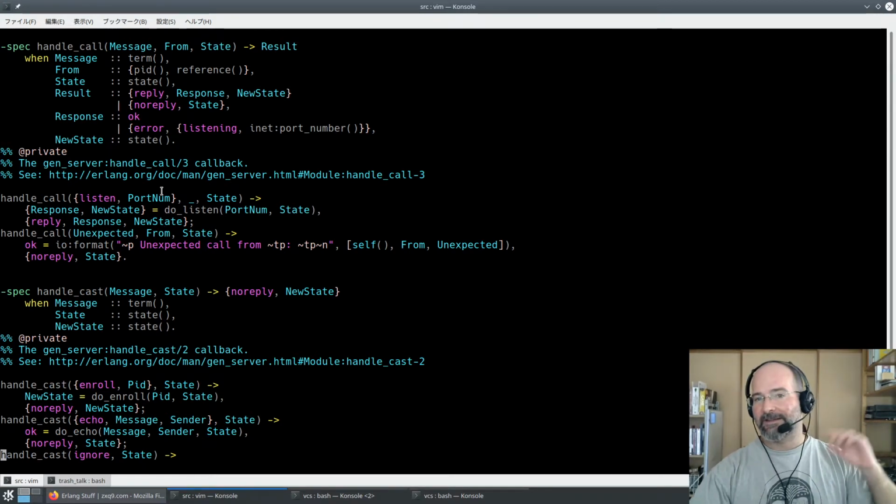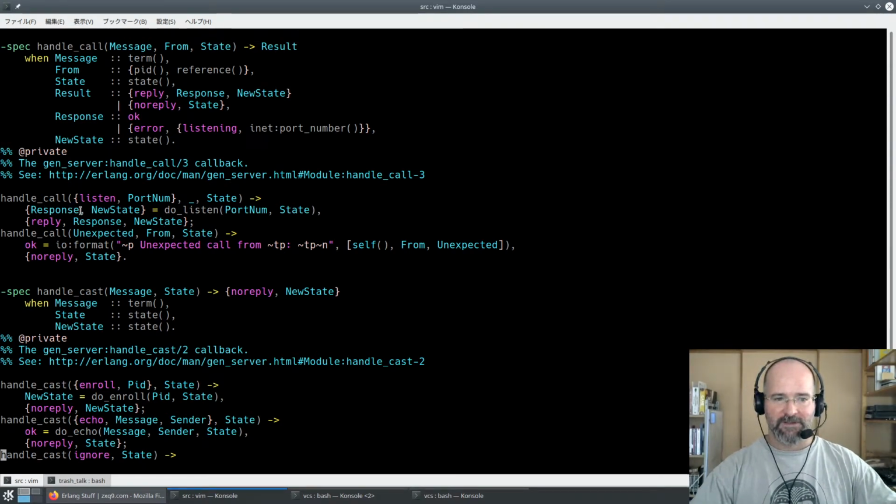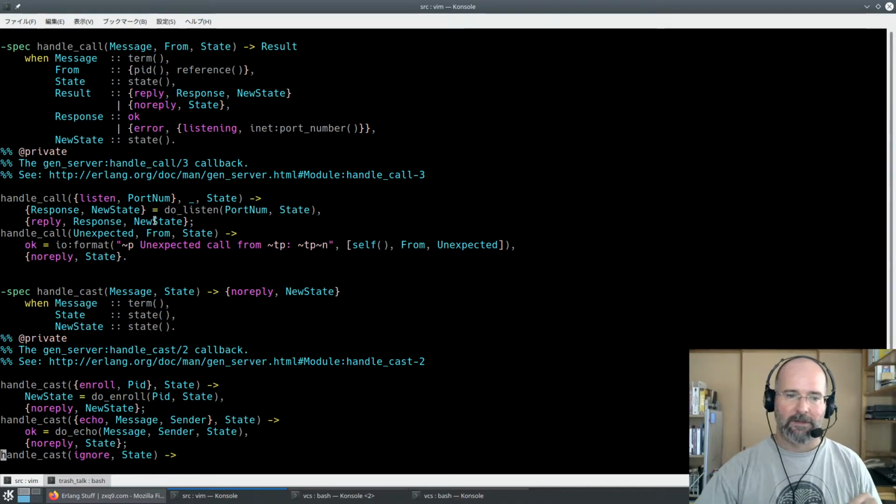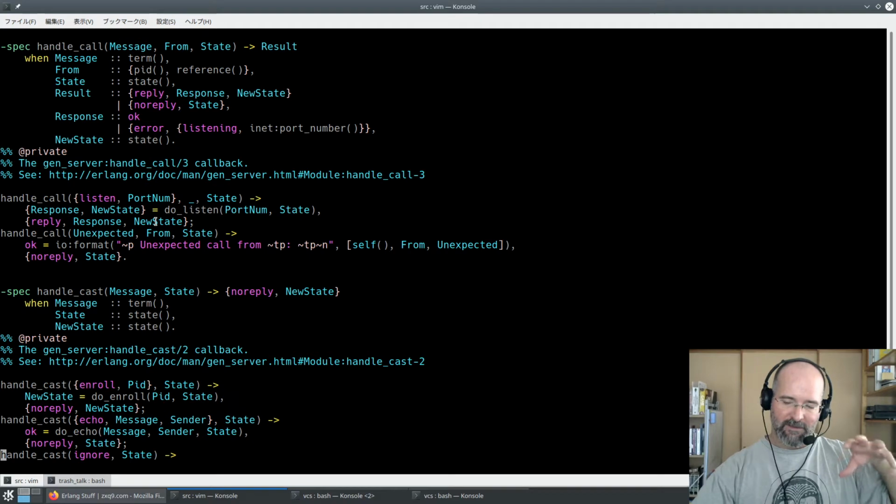Well, the state's not the response, right? The response is this. New state, we're actually passing this back up to the callback, the Gen server handling code, which is in OTP. But it's in the context of this process.